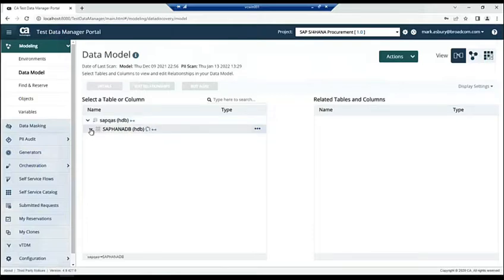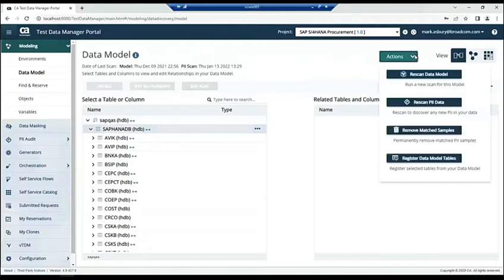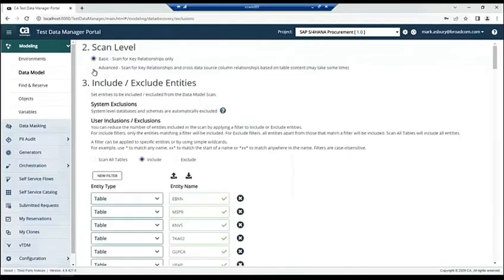Now, I've already run the data discovery because this demo is in a shorter period of time. I've kind of pre-done this, but let me show you how that would work. So if I was going in and scanning the data model, I would select the QAS environment, or maybe it's a copy of production, for example. And then I would select my scan options, right? So in this particular case, I want to focus the scan. I don't want to discover all 160,000 plus tables in the environment because that's more information than I need to be able to provide the right data for the procurement testing, right?